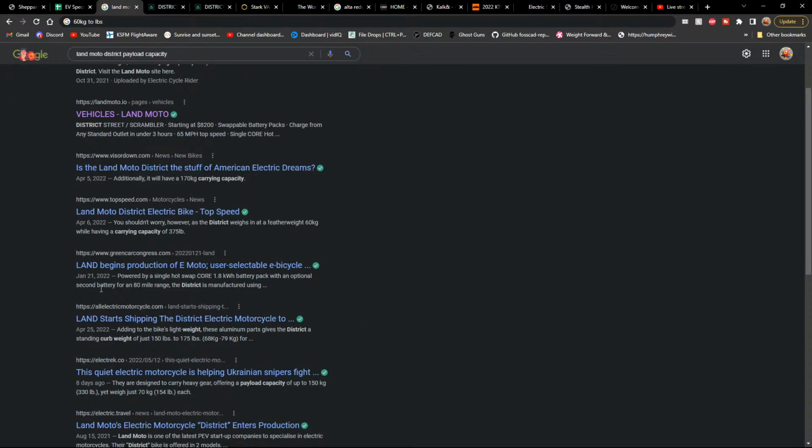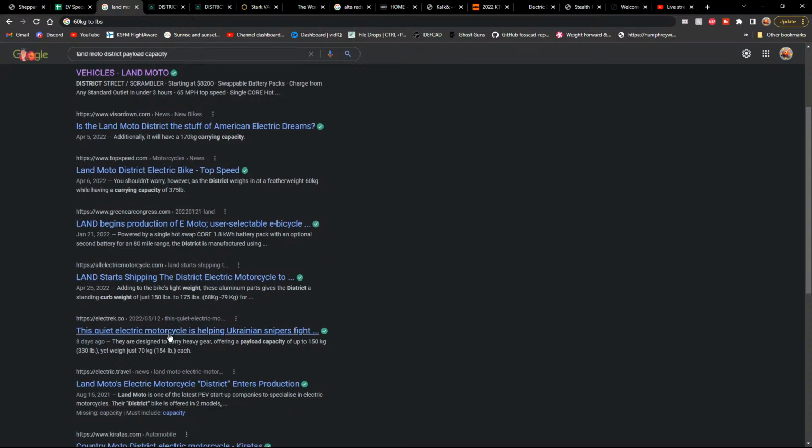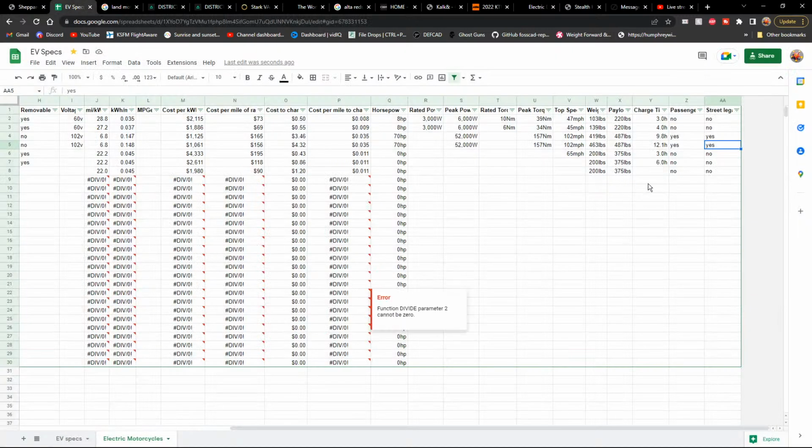Oh, here we go. This one, 80 mile range for second battery. Yeah, that makes sense. Okay. 150 to 175. You know, the numbers are all over the place. Payload capacity of 330 pounds and weigh 154 pounds. But where'd you get that number from? Everybody has a different number, which means that this product has no real numbers. It's fake. It's a lie. It doesn't exist. 330 and 154.